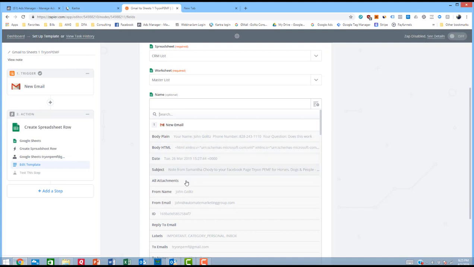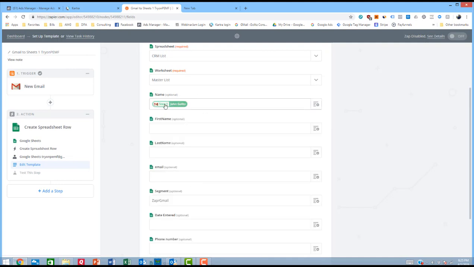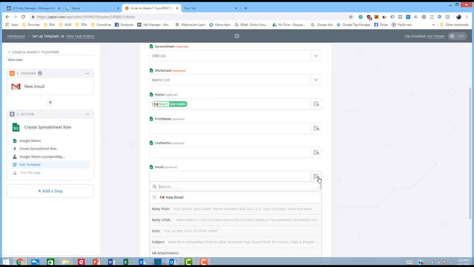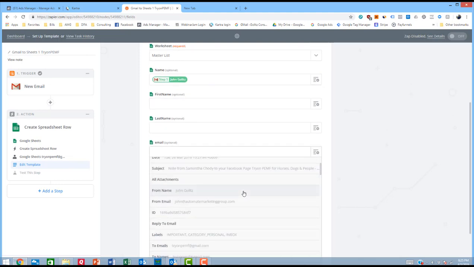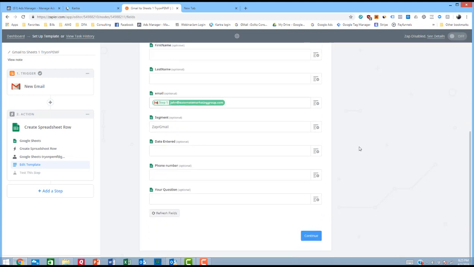And we scroll down to the from name field and we click on that. Now it will fill in whoever the email is from. The first name and the last name we're going to leave alone because we're going to autofill that with a little formula that we're going to input in our spreadsheet. And we go down to the email field and we click on this button and we scroll down to from email. We click that in.